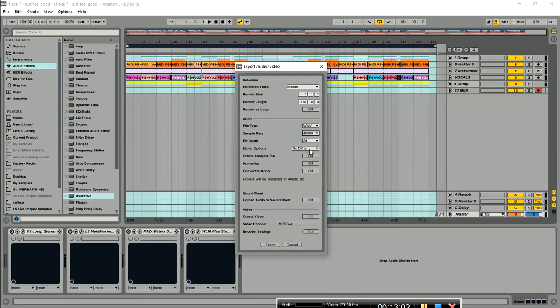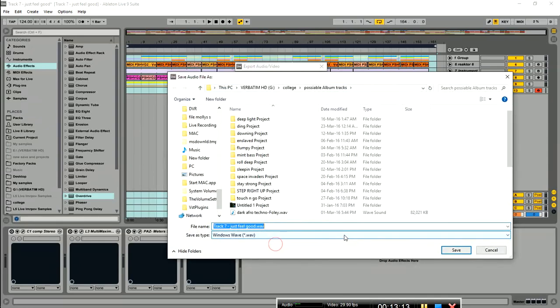I'm exporting at 48 kHz and bit depth of 24, no dither or anything, and that's it. That's how I've mixed my tracks.